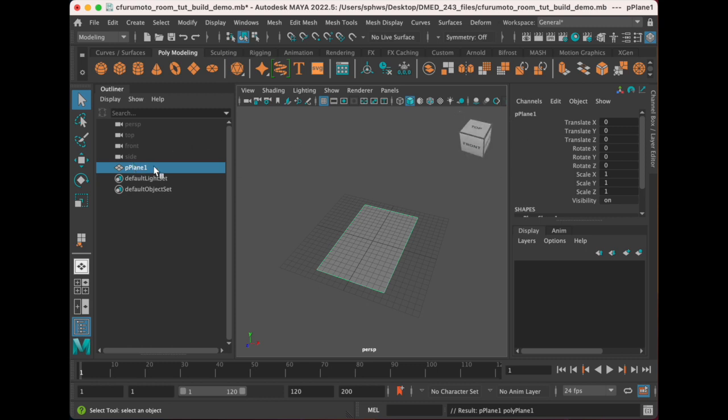Now there's two places where you can name it. You can either go to your outliner here, or you can go to your channel box. Either way, if you type in floor right there, it's automatically going to change in the other. So change the channel box, there it is in our outliner, perfect.